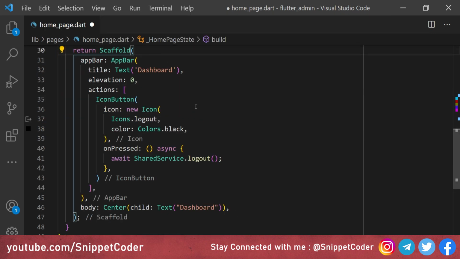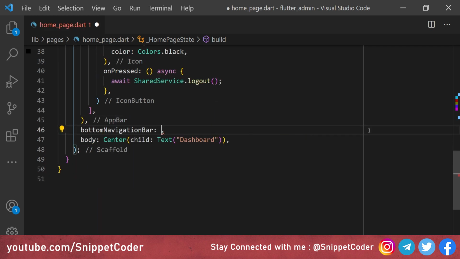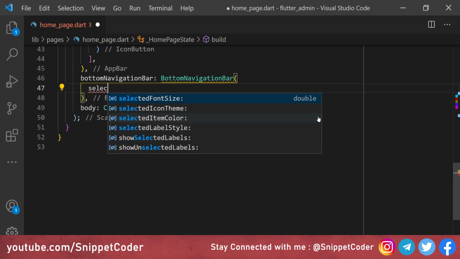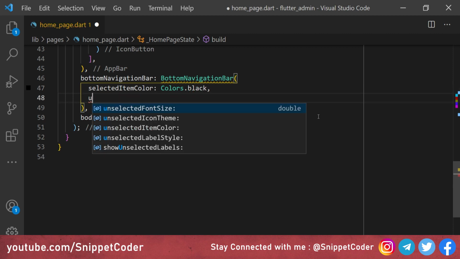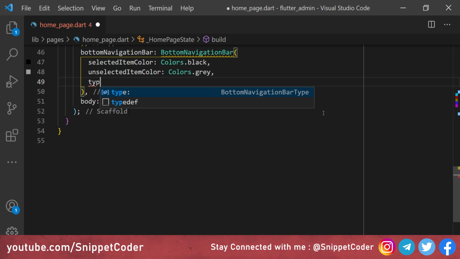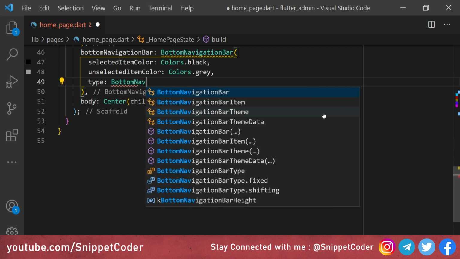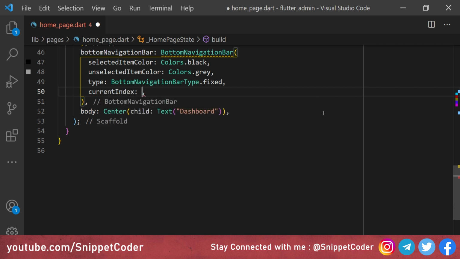Then we will modify our scaffold widget, and here we will add bottom navigation bar, and here we will add selected item color, and we are using Colors.black. And then we will have unselected item color, and we are using Colors.grey. And then we have the type here, and we are using BottomNavigationBarType.fixed. That means all the navigation icons will be fixed with the label. Then we have the current index, and we are using the index variable.